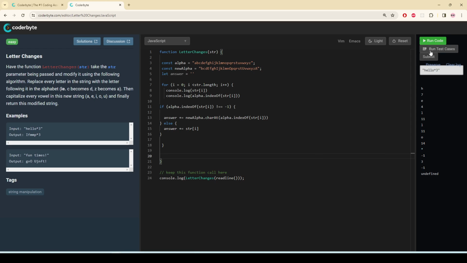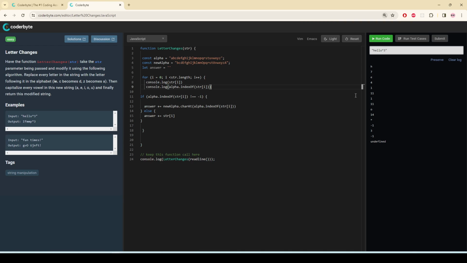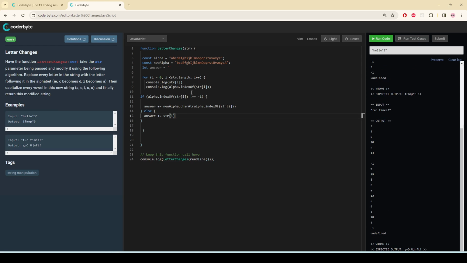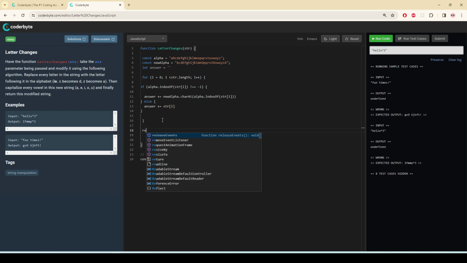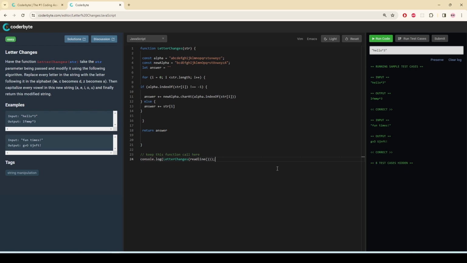Now let's test this code. Let me first remove the console logs. I have to return the answer. Now it satisfies all the conditions. Now I'm going to submit it.